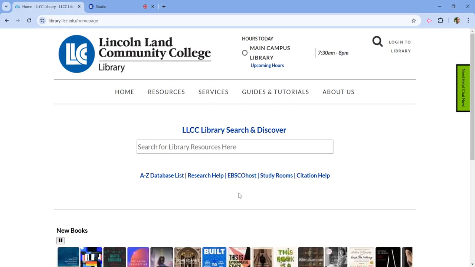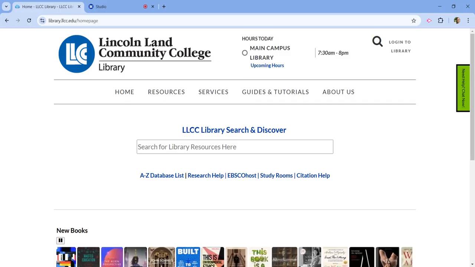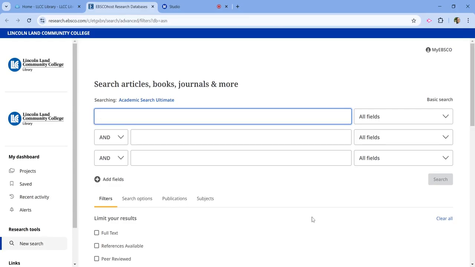When using EBSCOhost to search for library articles and other resources, please visit the library's homepage and then click on the EBSCOhost link. You may be asked for your login and password if you're off campus. What you'll see is a series of search boxes, and you'll see that you are currently searching Academic Search Ultimate. That is the default database that this EBSCOhost searches.